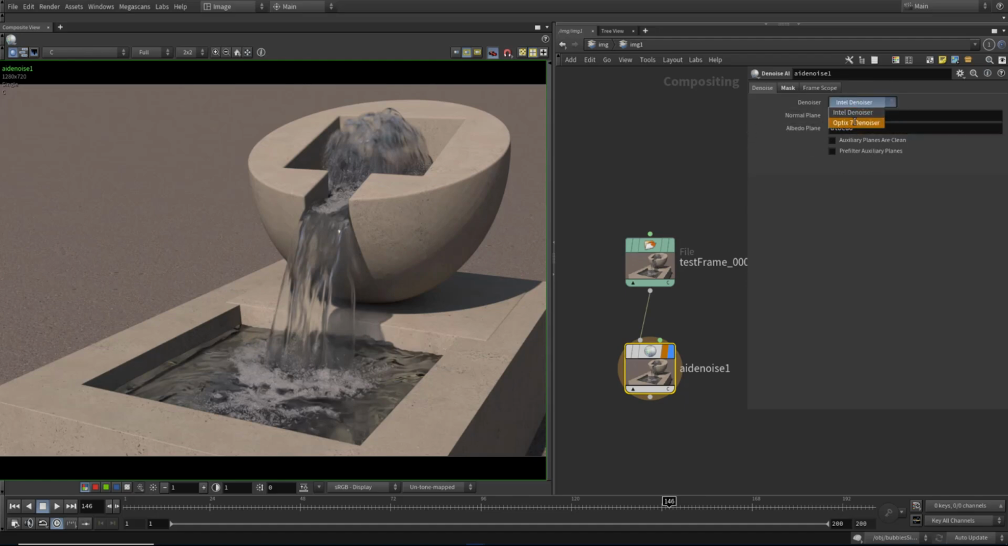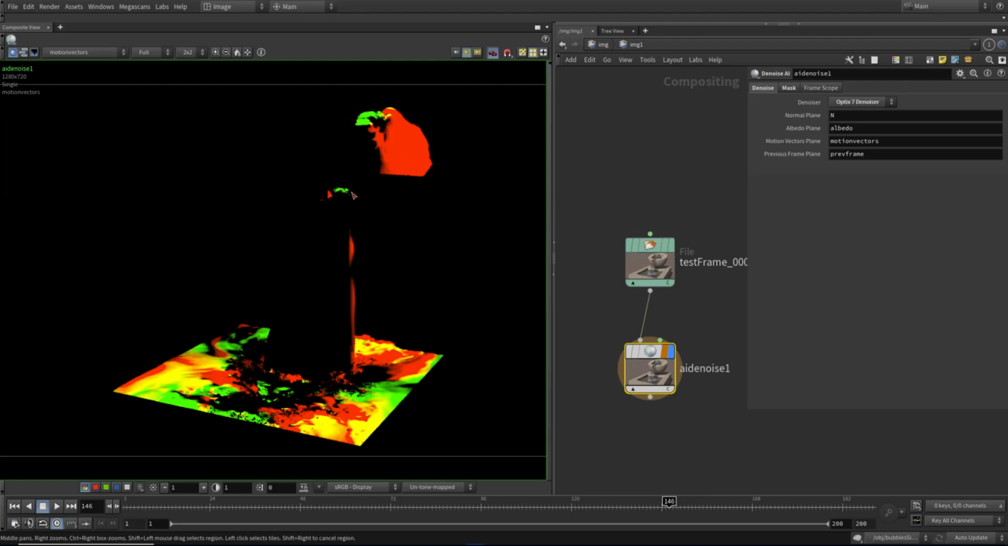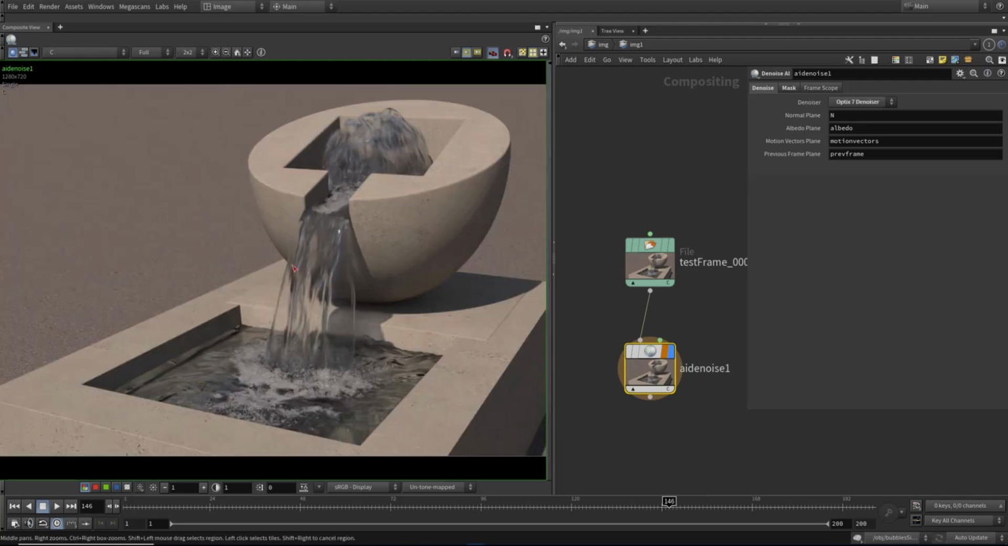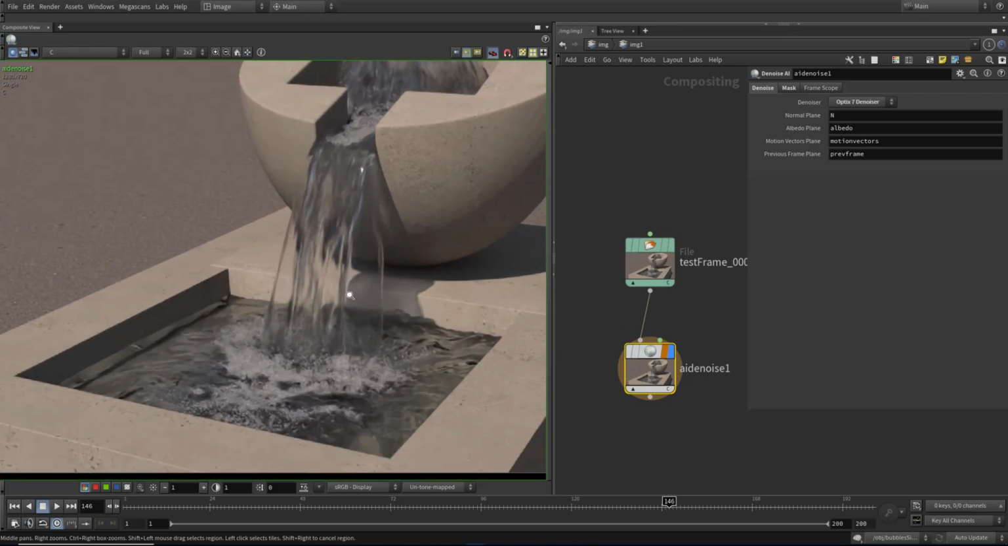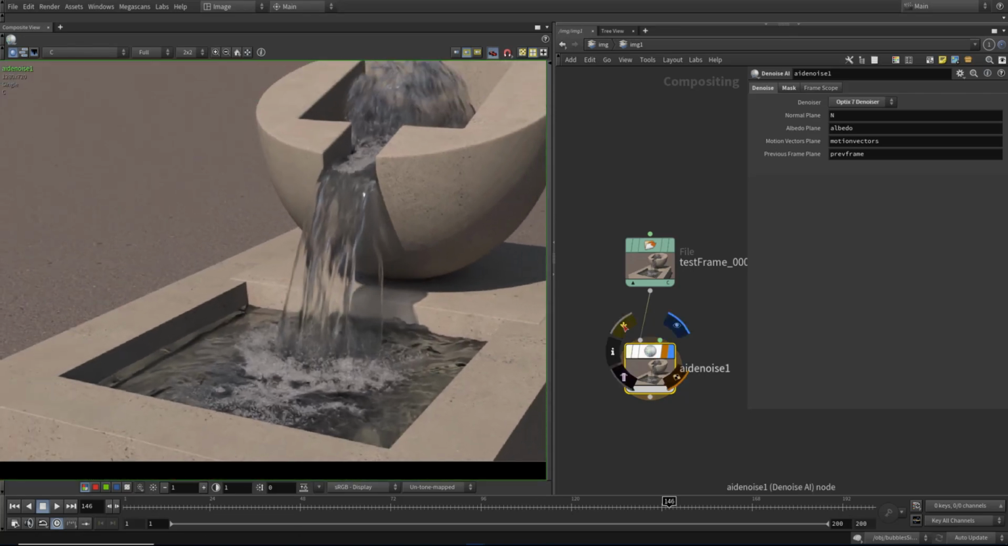If I change this to OptiX denoiser, this one expects the motion vectors too. And we do have all those AOVs. Look, there's the motion vectors. And you'll notice I've still got motion blur here in my beauty pass. So look, already that's looking a lot smoother. So if I disable that and put that back on, you can see how it's removed all that high frequency noise.